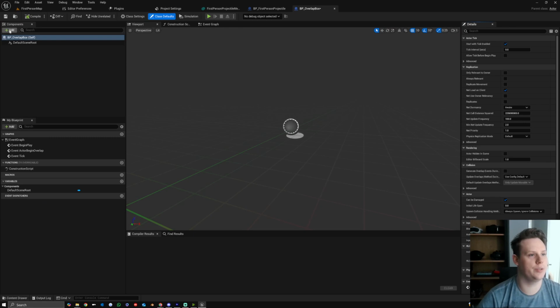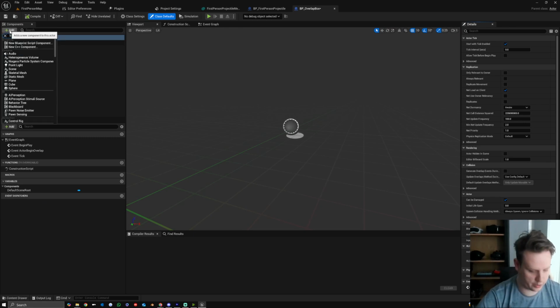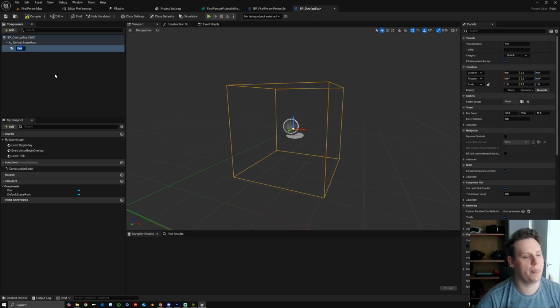And to do that, we can go to components and we can add a box collision. So anything in the components list is going to appear inside of our blueprint, and it means it's all contained so we can use it where we want and reference it in our event graph. We don't have to get into this too much. It's just going to be a very basic breakdown.